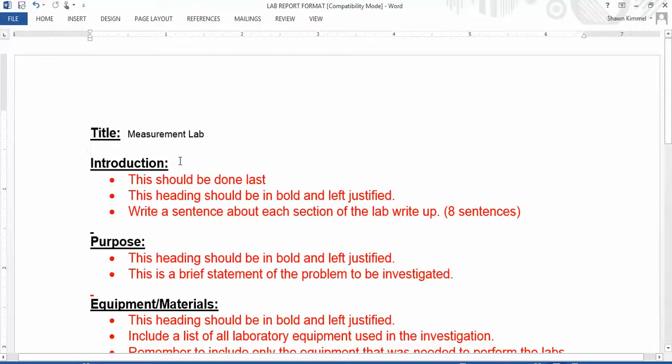The next thing you're going to do here is the introduction. It says this should be done last. Well, you're writing the introduction for me, and for you to tell me about the lab, you had to have done everything about the whole lab, which includes the lab report. You haven't done the lab report yet. So once you're done with your lab report, except for the introduction, then you can write your introduction.